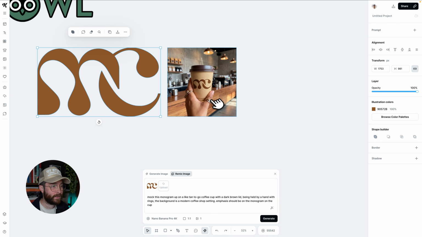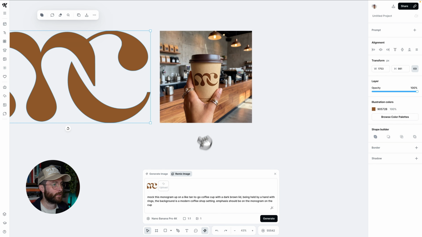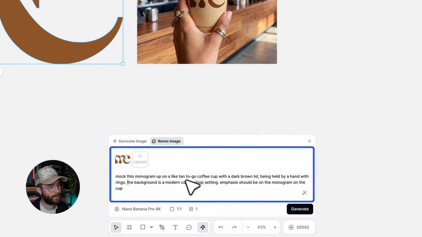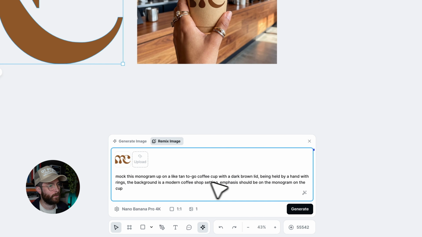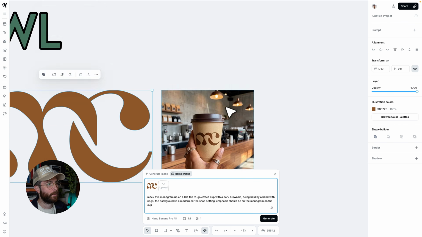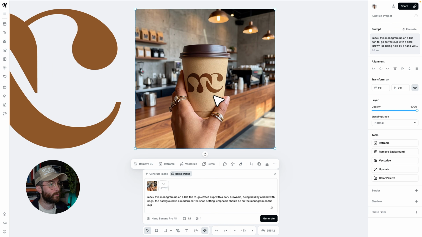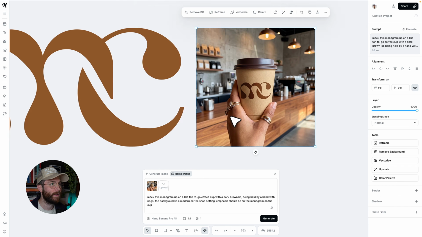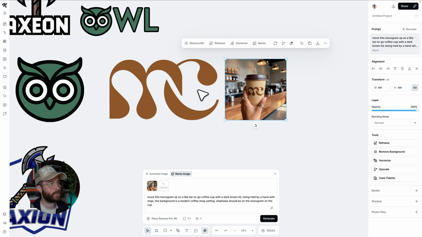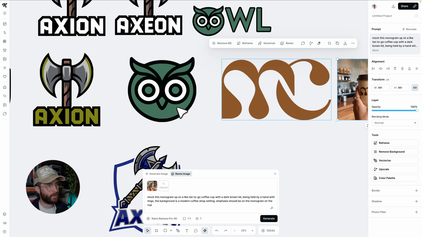All right, so for example, here is my image. Again, using remix, I said mock this monogram up on a tan to-go coffee cup with a dark brown lid being held by a hand with rings. The background is a modern coffee shop setting. Emphasis should be on the monogram on the cup. And look at that. I mean, this is really, really cool. A nice, easy way to see your logos, your vectors, your graphics in concept. And you can do that with any one of these images.